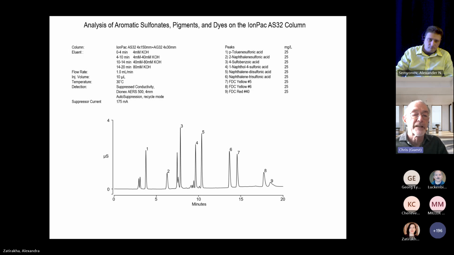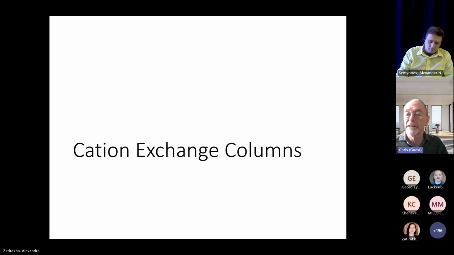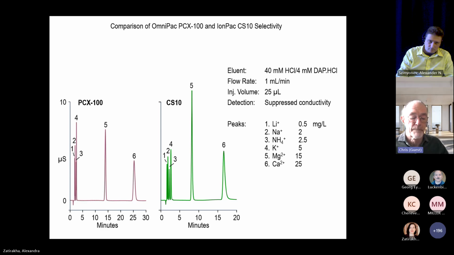All right, next slide. So we're going to quickly, because we're a little behind schedule, try to cover the cation columns. Next slide, please. When we first started doing ion chromatography, the columns for cation were just using the surface sulfonated resin as the cation exchange site.